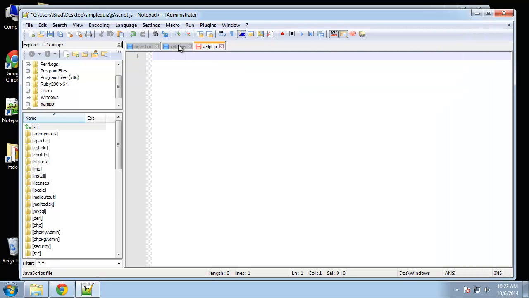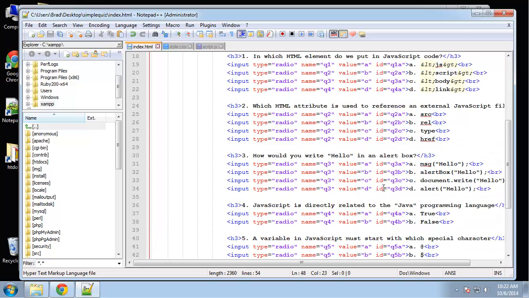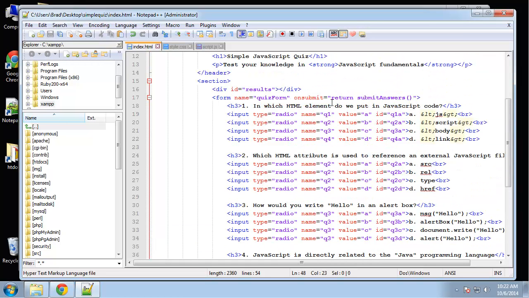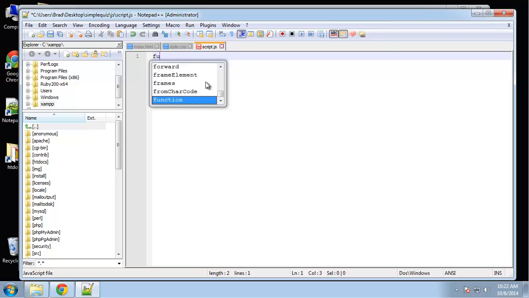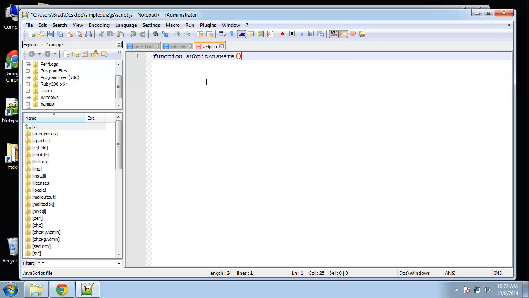So what we need to do is, if we look at the HTML and we look at the form tag, we're saying on submit, we want to return a function called submit answers. Alright, so we want to create that function. So we'll do function submit answers.